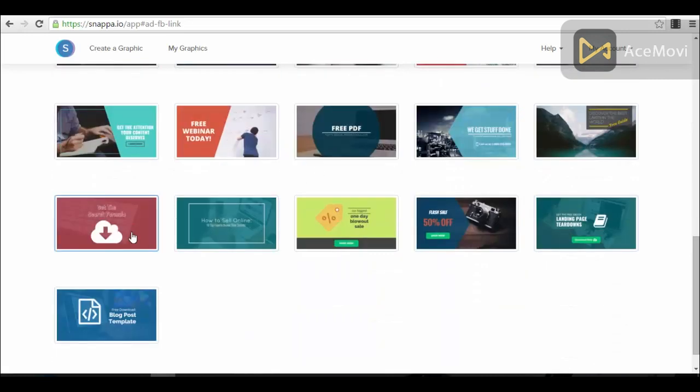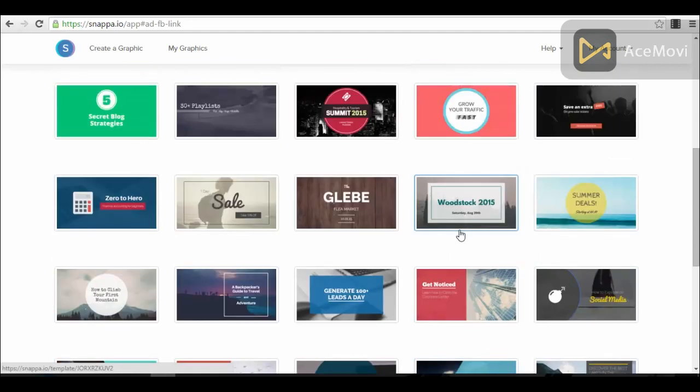Okay, there are more than I saw the last time I entered the app. For webinars, a free webinar today, free PDFs, reports, how to sell online. So you have different types of images, of templates that you can use.